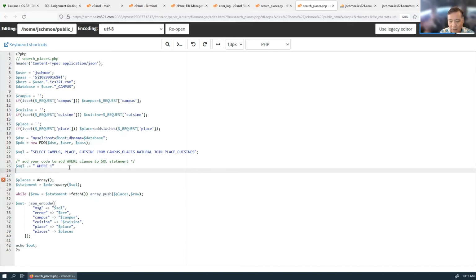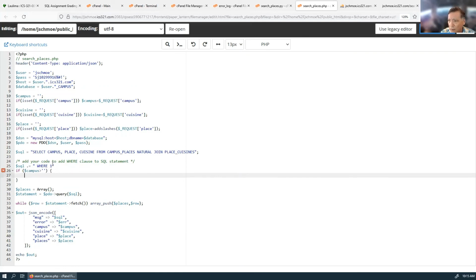Then I'm going to say if campus is greater than nothing, then I can just do SQL. Now, see, I'm doing if this way. Of course, in PHP, you can do this. You can do the curly if you want to, and it indents like that.